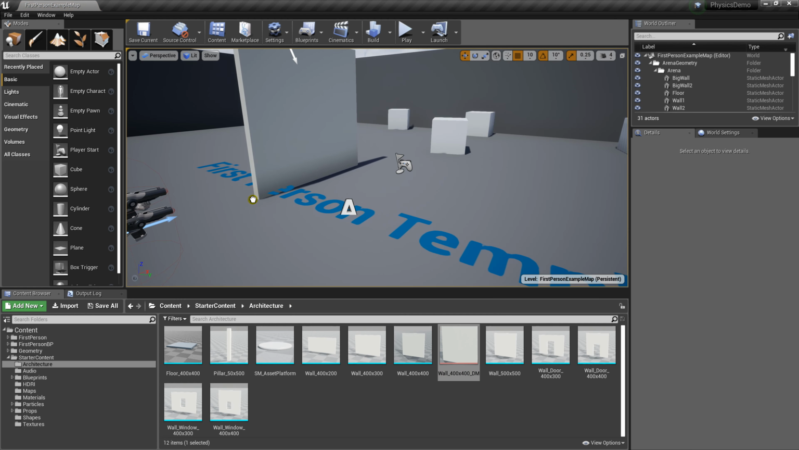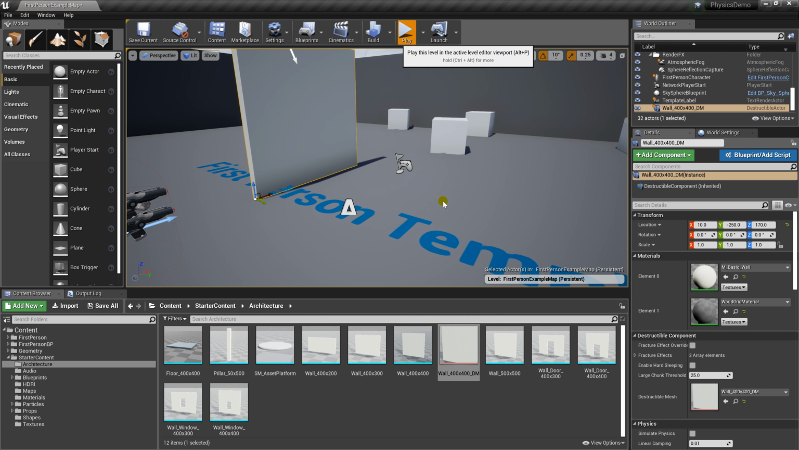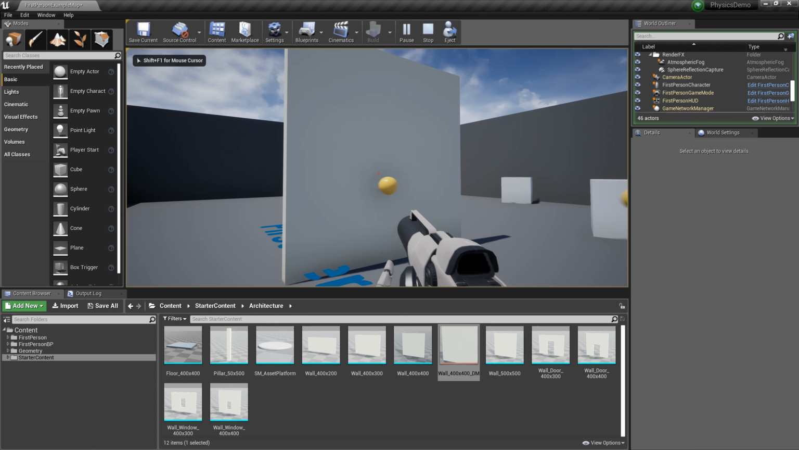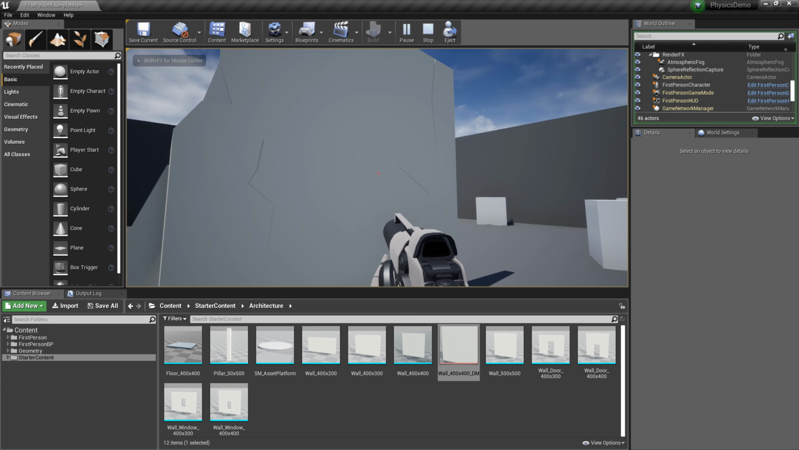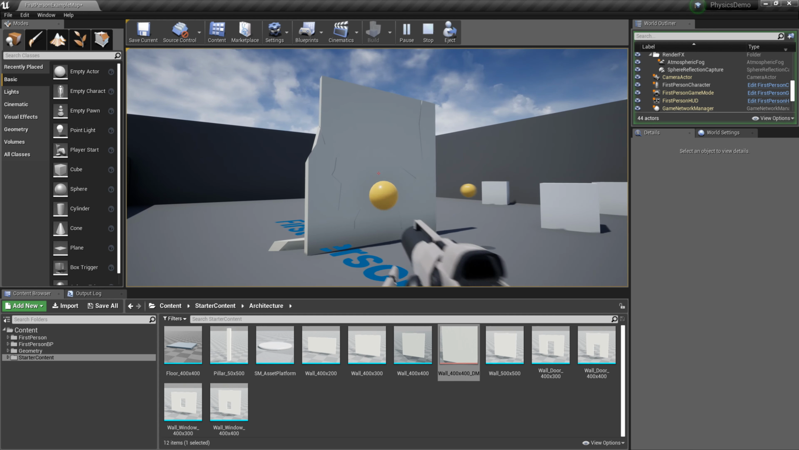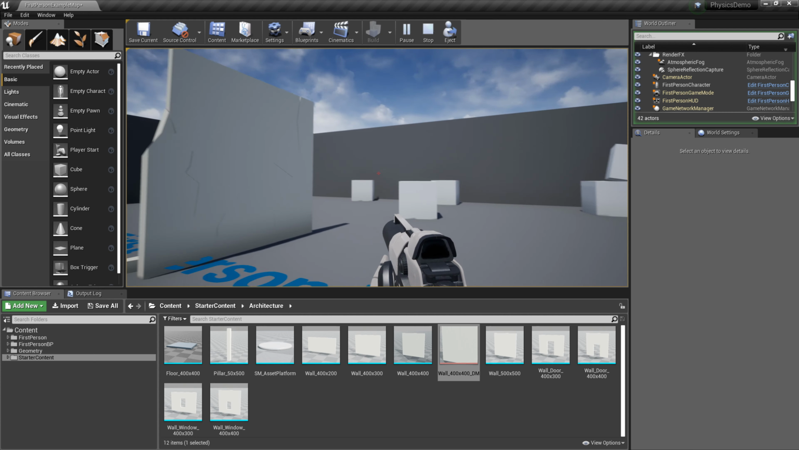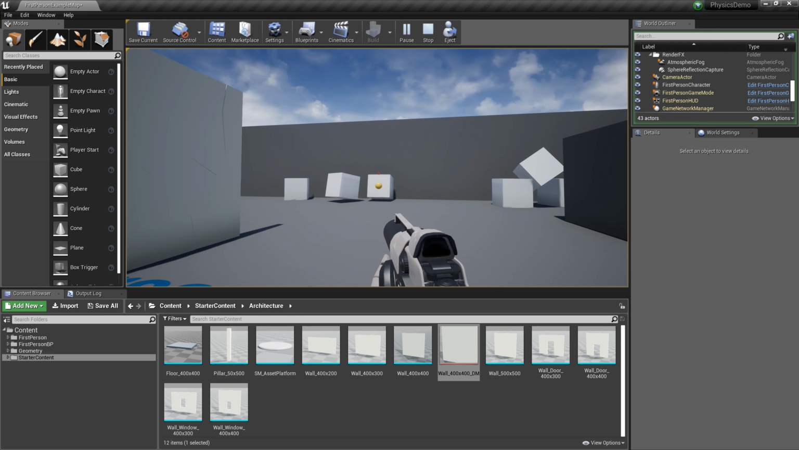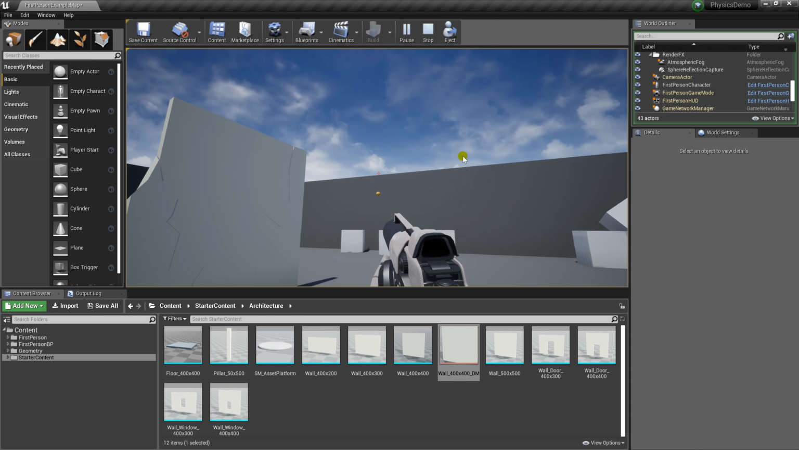If I drop it in here and press play, I can't shoot it, but I can run into it. So not really what we're going for. That's because the collision needs to be changed on this projectile.